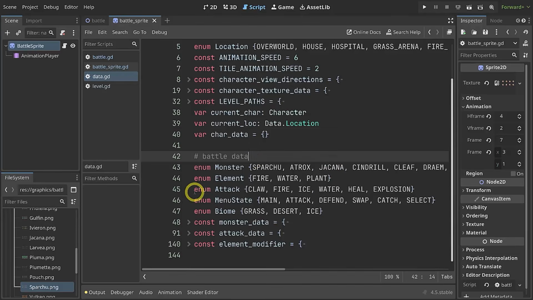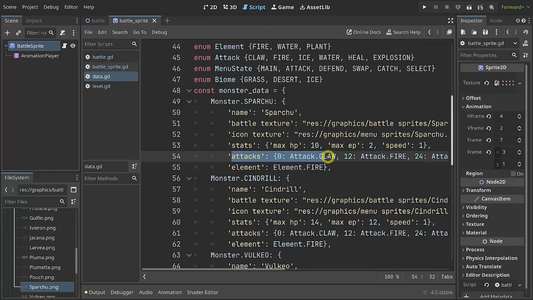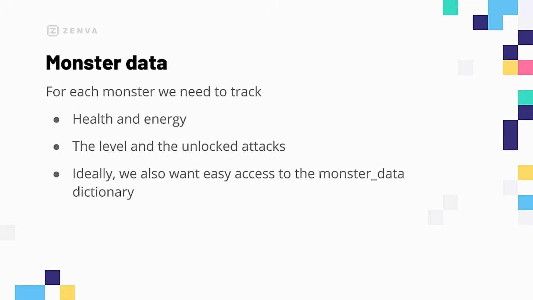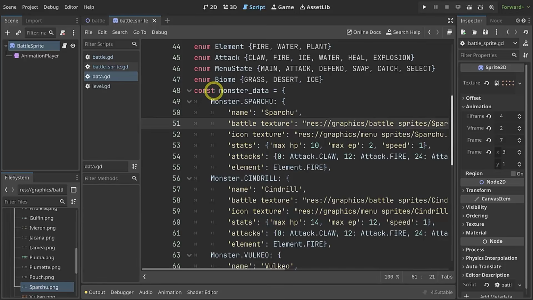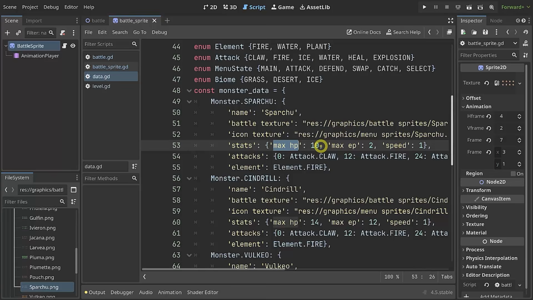Remember, inside of Godot, for each monster, inside of monster data, we have an attacks dictionary where, for example, level 0 unlocks the claw attack. On level 12, we're getting fire, and so on. This we have to manage. Ideally, we also want to have easy access to the monster data dictionary. Once again, monster data is this big dictionary, and in there we have all of the monsters. For each individual monster, I want to, for example, know what the maximum HP are for that monster, or what the elements are, or what the icon texture is, things like that.